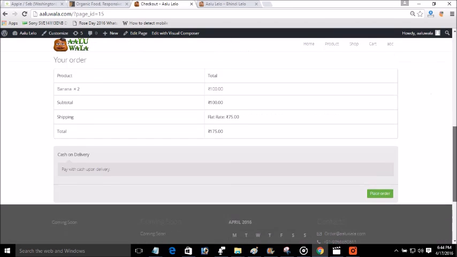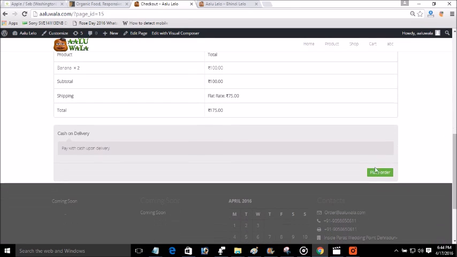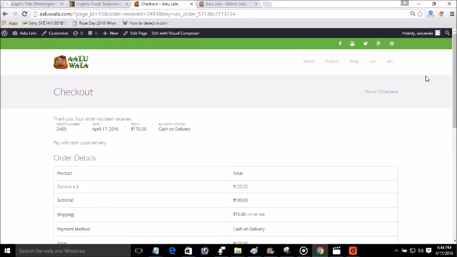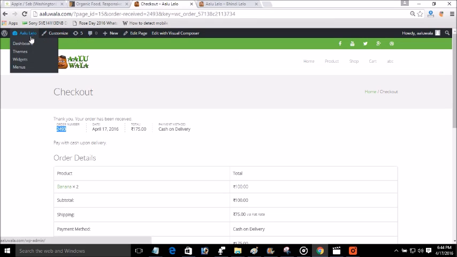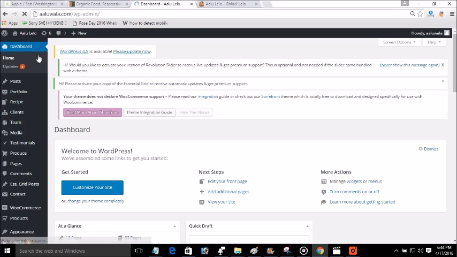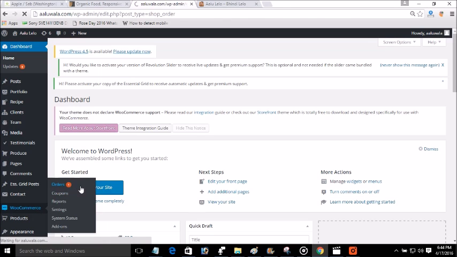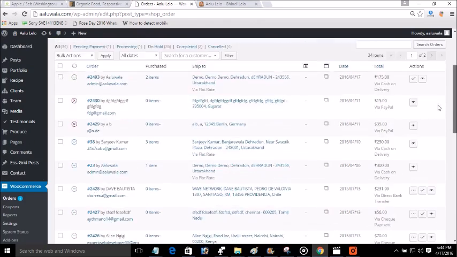So here is the login functionality which we will talk about later. After creating the account, he can place an order. Here is the order number, and this order, as we already discussed, goes in the orders, which you will find in the WooCommerce section. So here is one new order, and this is the order number and the banana, 2 items and all that.